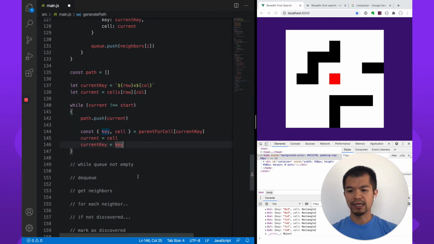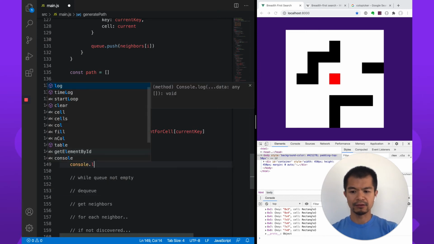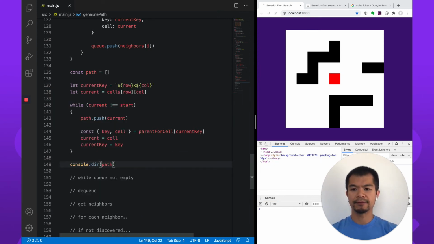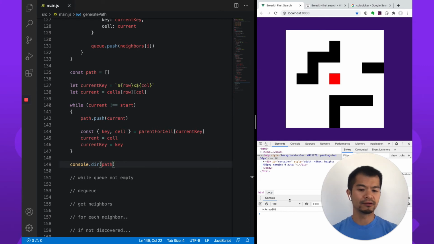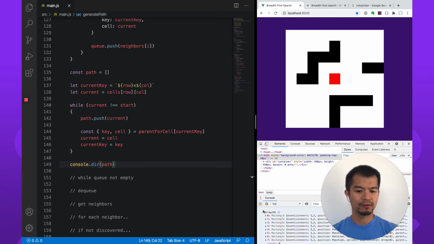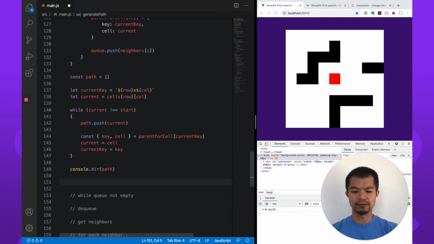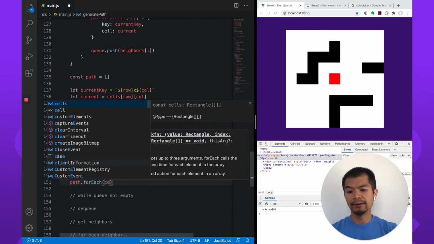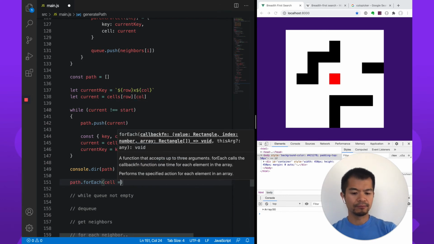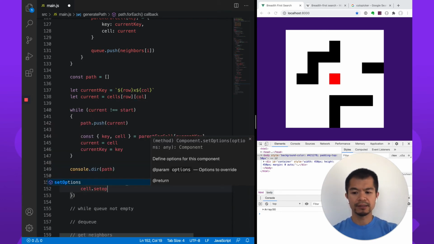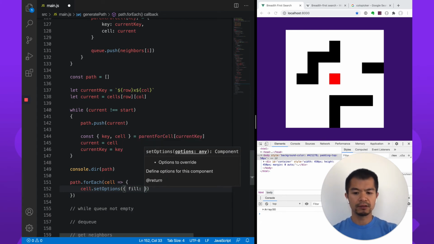All right, so now we're going to have this path. Let's console.log out this path. All right, so let's just click on here, array 8. So in 8 cells, it'll get there, which seems reasonable. All right, those are all rectangles. So now last thing, we are going to change the color of all the cells. Okay, path.forEach, loop through all these paths, cells, cell, and then cell.set options fill. So now we're going to want it to be an orange.